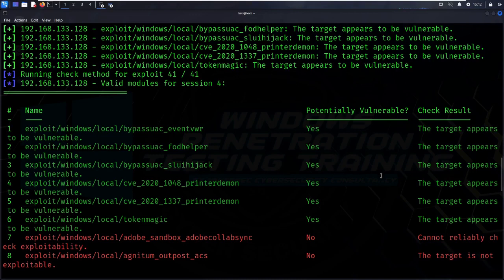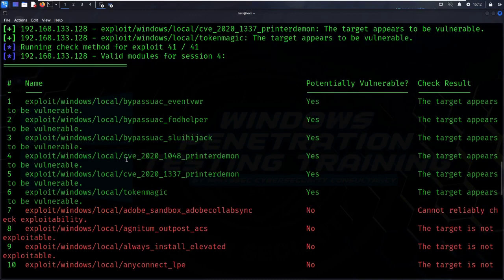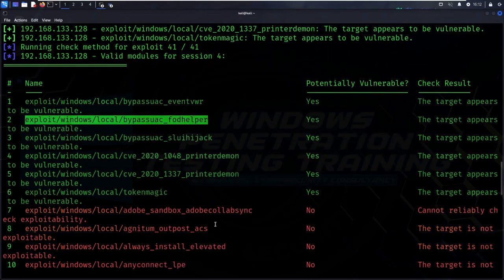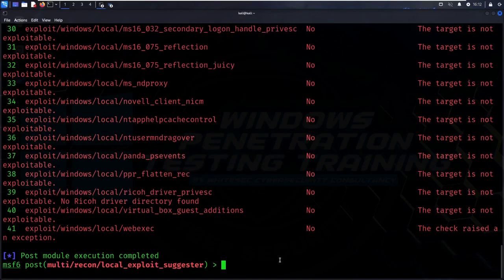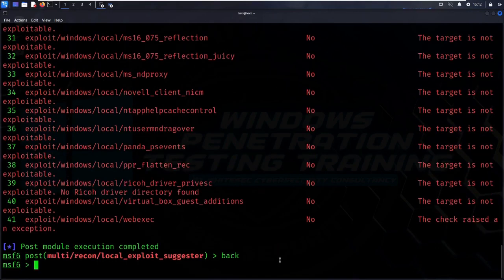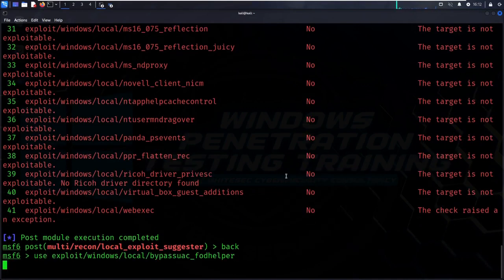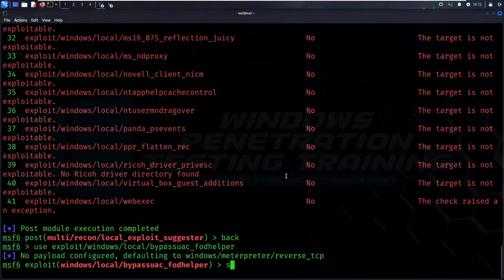Okay, and there is a CVE, just ignore this, let's focus on this one. Bypass UAC FOD helper is there. Now simple, just copy this one. Let me use a different module now. Just type here back, then type use, paste it, enter. Just type here show options.